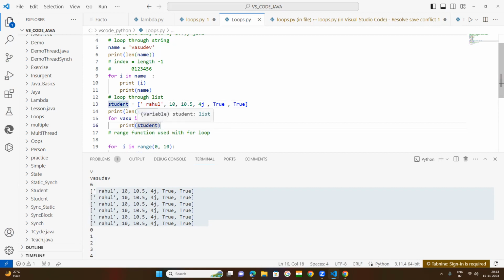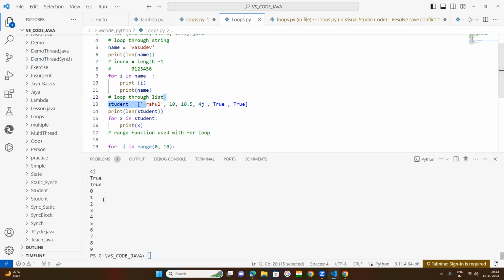So if I pass here, Vasu is a variable. Vasu means you can keep anything: X, Y, Z. It doesn't matter. If you pass X, you will get the list values one by one. Compile this code. Now you are getting Rahul.